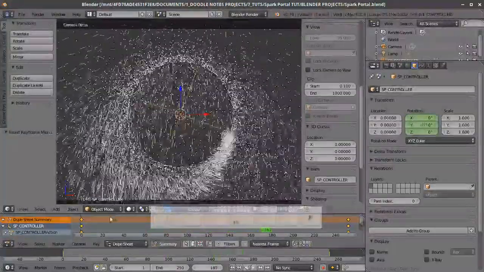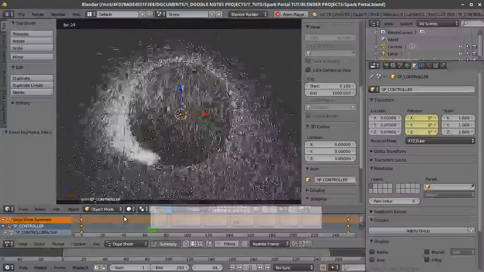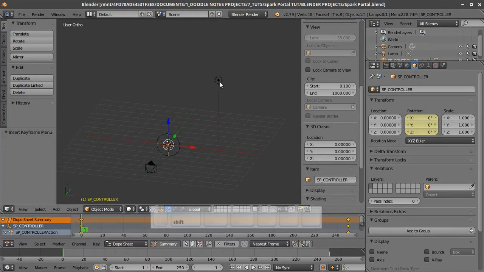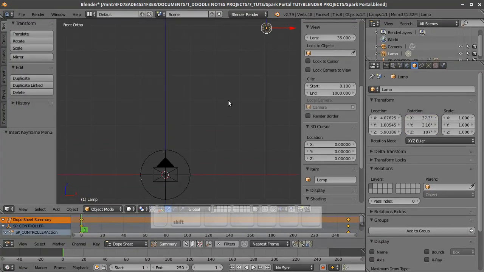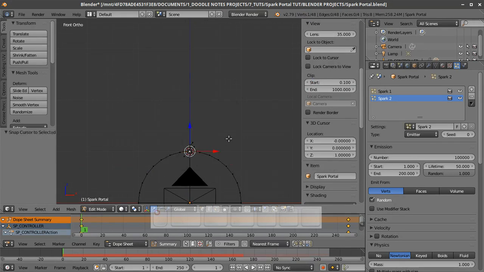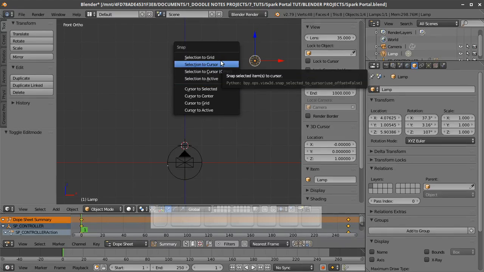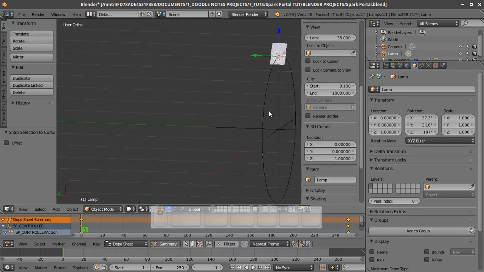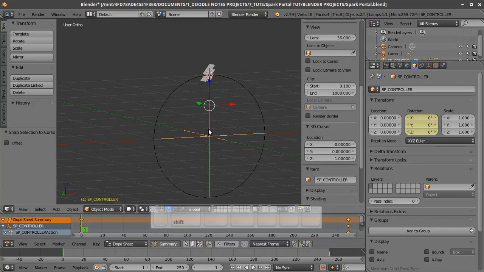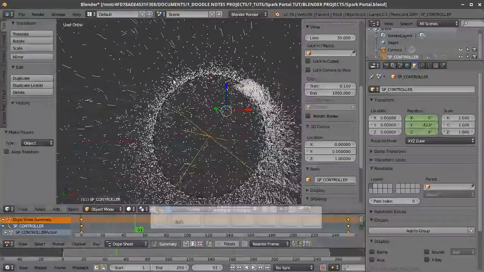Okay, it's looking good. What we also want to do before scaling down the portal is add this light at the top as well. Shift S, cursor to selected, and then selection to cursor. There we go. And I'm gonna parent the light that we just moved there to the empty so that it follows the rotation. It's best to have that extra light there.